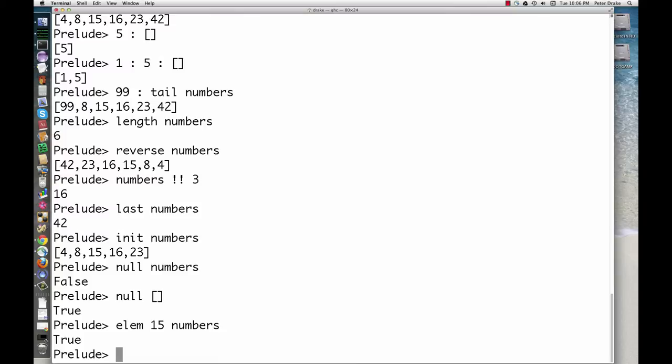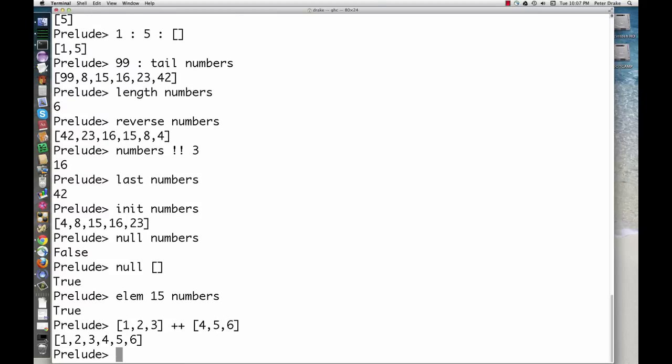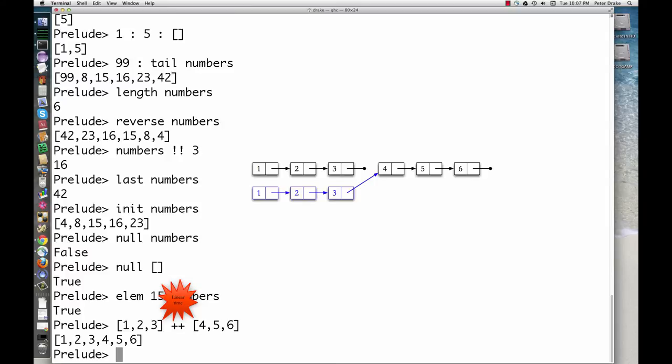Elem tells us whether a particular element is in the list. Elem 15 numbers is true. This takes linear time because we might have to look at everything in the list. How about the plus plus or concat operator, which concatenates two lists? This takes time linear in the length of the first list, which we need to rebuild.